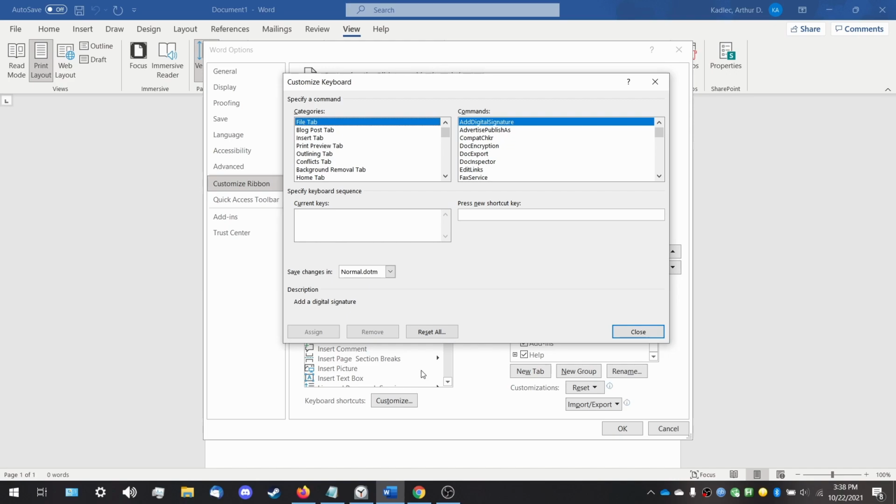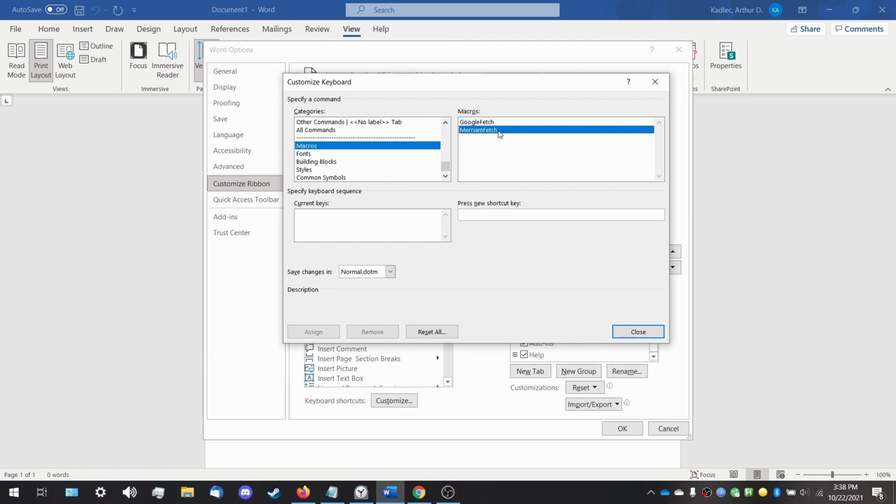Scroll down in the top left box until you see Macros. When you do, select it. Select the macro you want to assign to a keyboard shortcut. If you don't have other macros installed already, it'll be pre-selected. Click on the text box below Press New Shortcut key and input your keyboard shortcut. Word will tell you if this shortcut is already in use. If it is, you can still use it for the macro, but I recommend choosing a different shortcut.